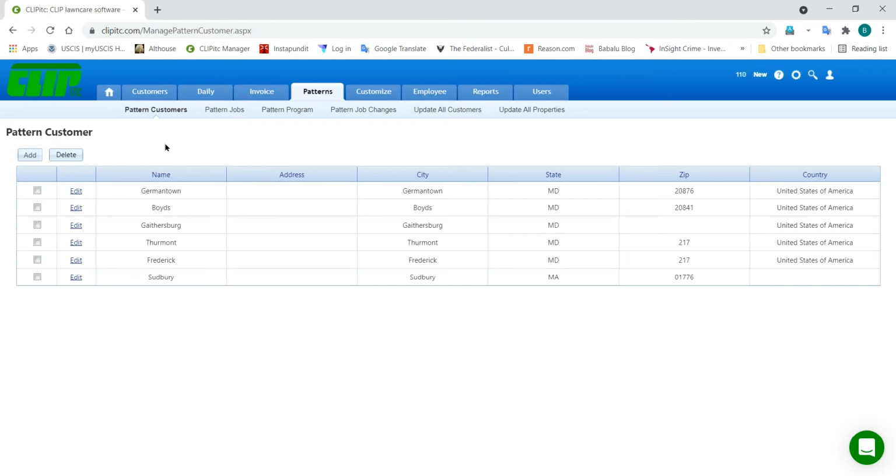Now, as an XE user, your patterns will all come over during the conversion, as well as your customers, schedules, history, etc.